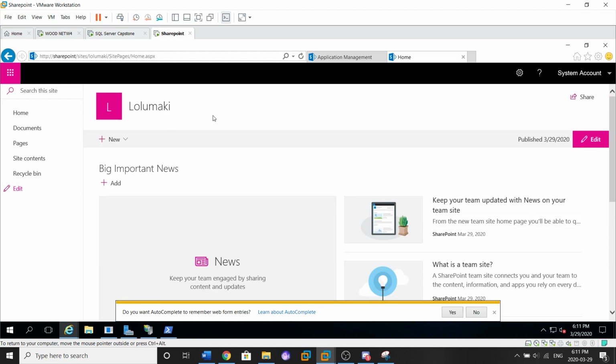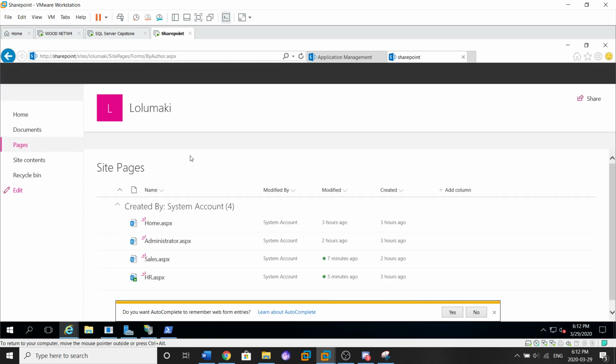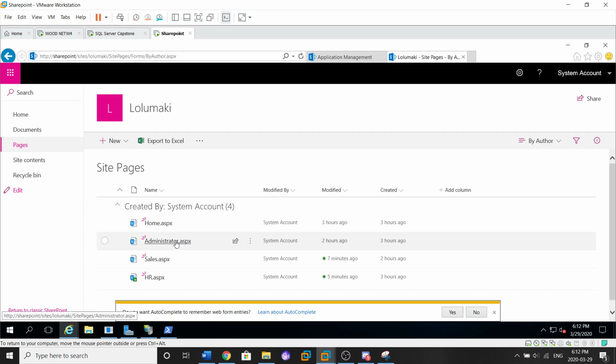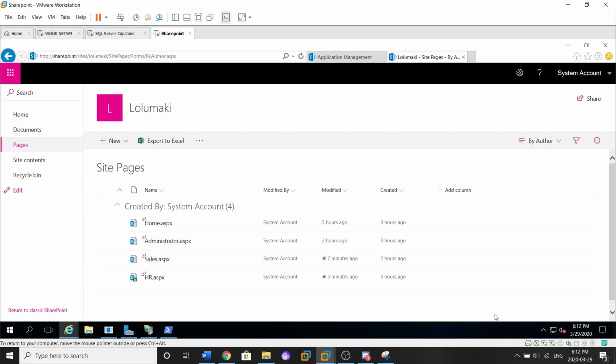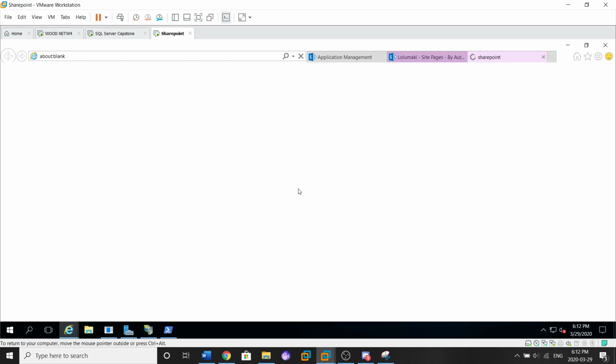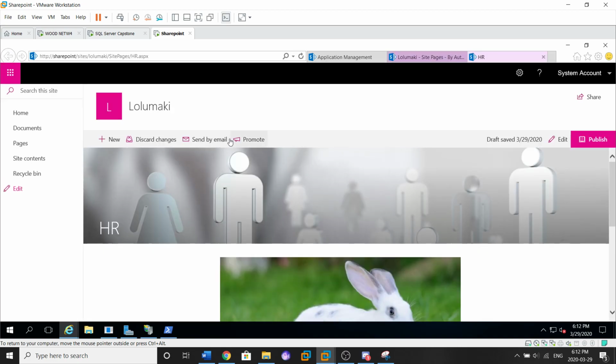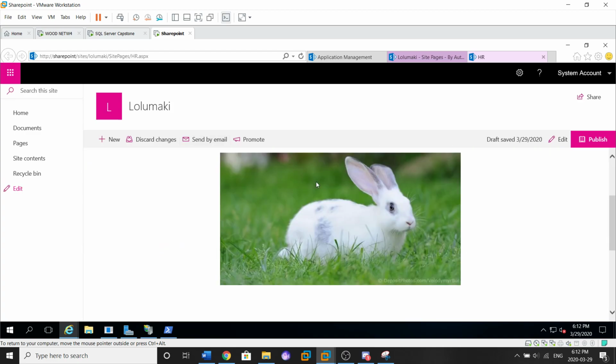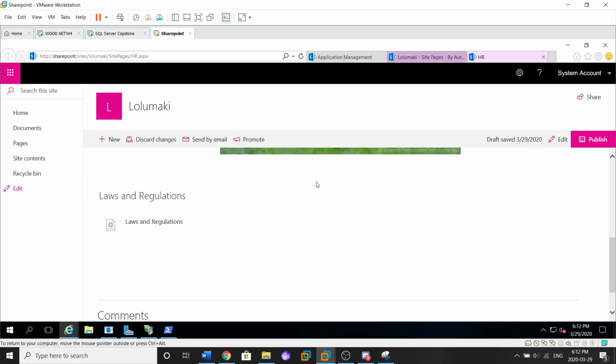The nitty-gritty about this is that you can segregate your different departments by using the site. For example, we have the administrator, sales, and HR as different sites. We're going to select HR first. Here we have HR, we have a picture of people just as a background, and also a picture of a bunny because HR is very stressful. Down here we inserted a link called Laws and Regulations, where if you click on it, it'll bring you to Canada.ca and it'll show you all the rules and regulations for the HR department.